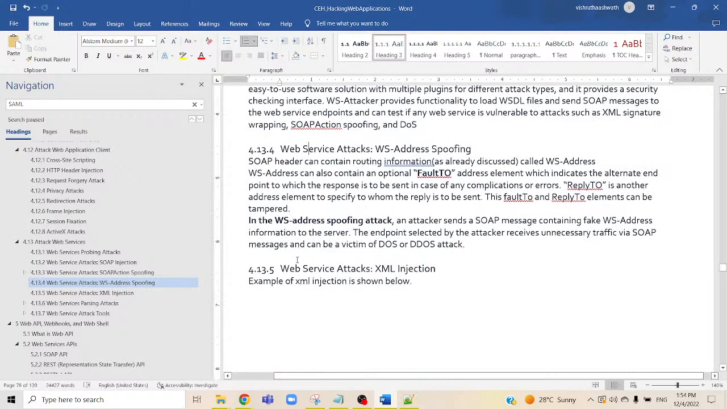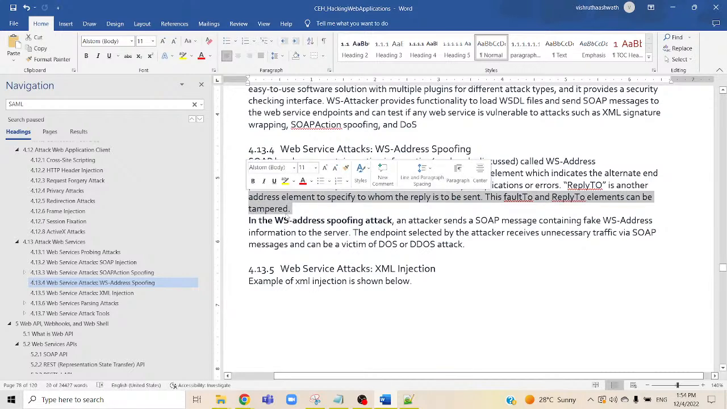The next attack is web service attack, WS address spoofing. SOAP header can contain routing information called WS address. WS address can also contain an optional fault to address element, which indicates the alternate endpoint to which the response is to be sent in case of any complications or errors. Similar to fault to, there is another element called reply to, to specify to whom the reply is to be sent. These fault to and reply to elements can be tampered. This is called WS address spoofing.